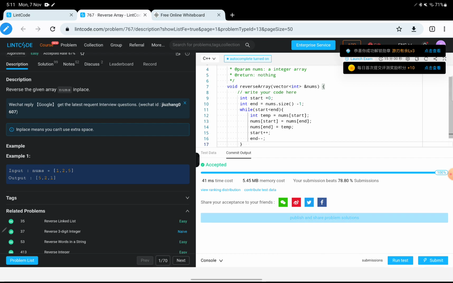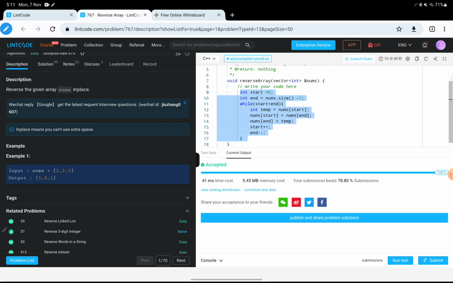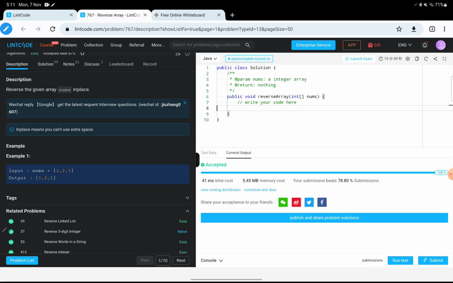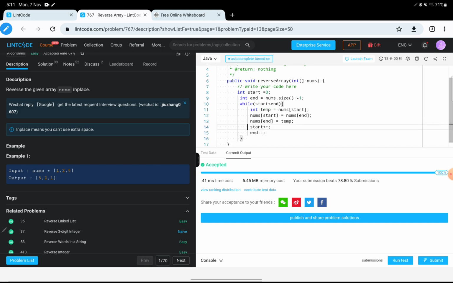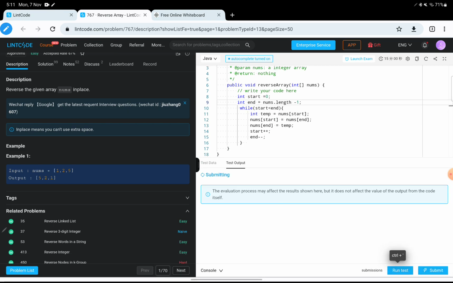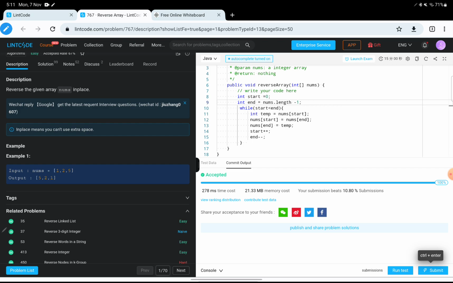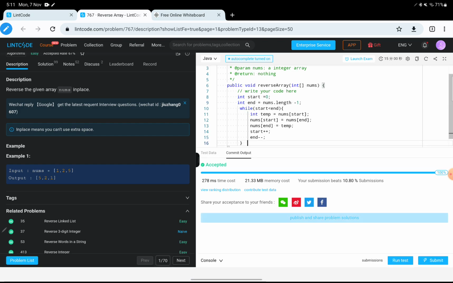Now let's see the same code in Java. More or less everything will remain the same, we just need to change one thing over here. Instead of size, we will be using the length of the array. In C++ we were using the vector, and here the logic will remain the same. Let's run it. So in Java also we are getting accepted. Let's see for Python.